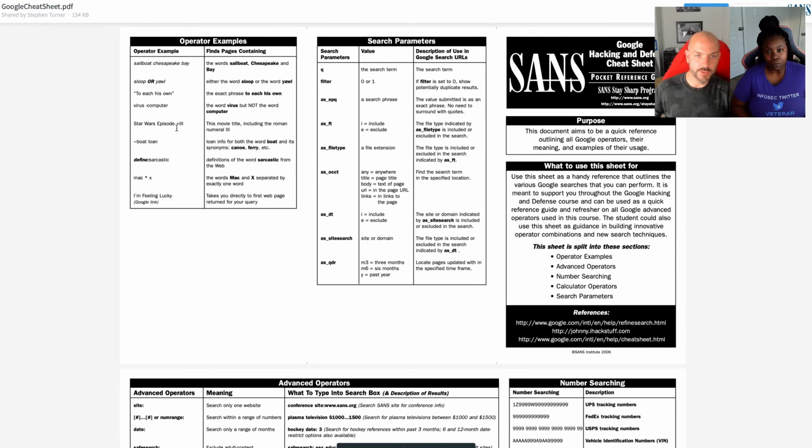You can do Roman numerals. I don't find that to be that interesting. Then there's searching for both the word boat and its synonyms. Oh, that's interesting. I haven't used that. What is that, the squiggly line? I always forget what that's called. Actually, it will look for synonyms. That's kind of cool.